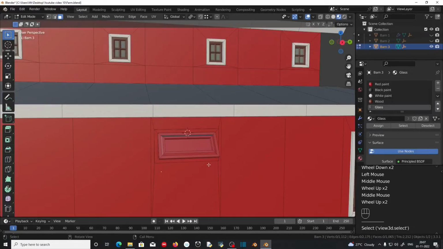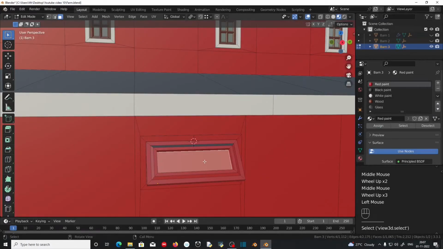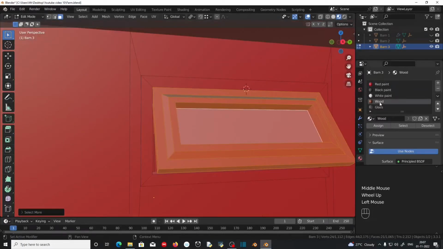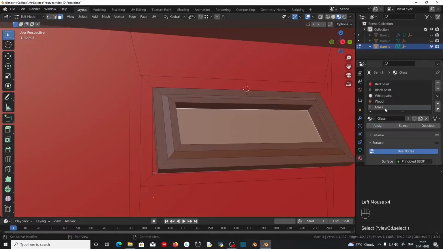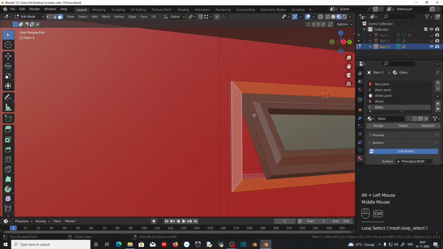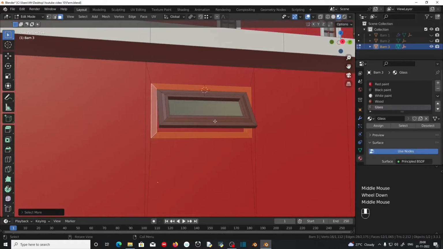Now we need to apply material to this window. So select this, Ctrl++ on the keyboard to increase the selection. So you can see it selected this. Click wood material, click assign. Select the inside face, click glass material, click assign. Now we need to apply materials to this frame. So press Alt on the keyboard, left click on this edge. Now Ctrl++ to increase the selection. Now select white paint, click assign.